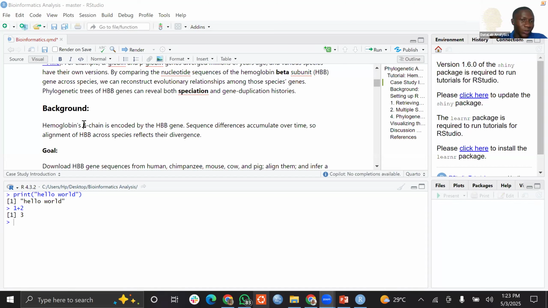So what we want to focus on in this call is speciation. That means different organisms, though they do have hemoglobins, with different changes in nucleotide sequence, are they related to each other from an evolutionary standpoint? So that's what we want to discuss today.